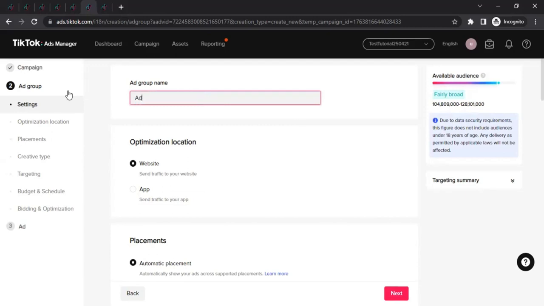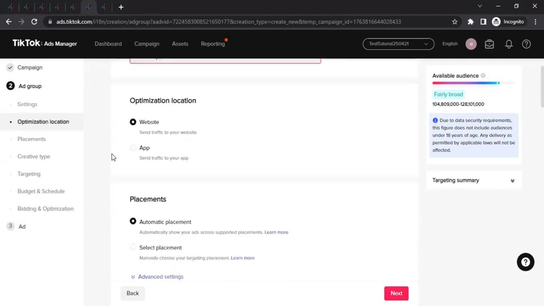So I'm just going to write ad group test number 2. Then the first question would be optimize location. Do we want traffic to our website or our app? So you can select it accordingly. In my case, I'm going to go with website.